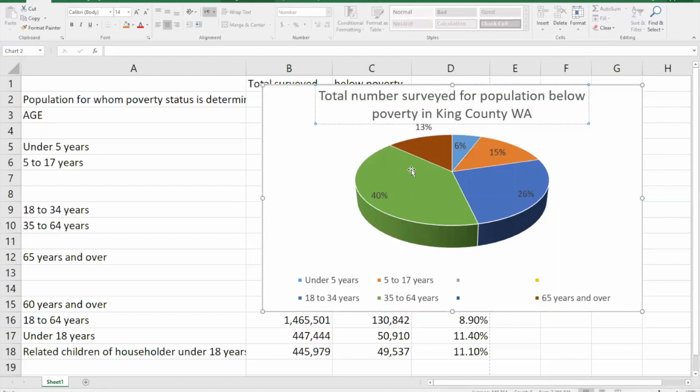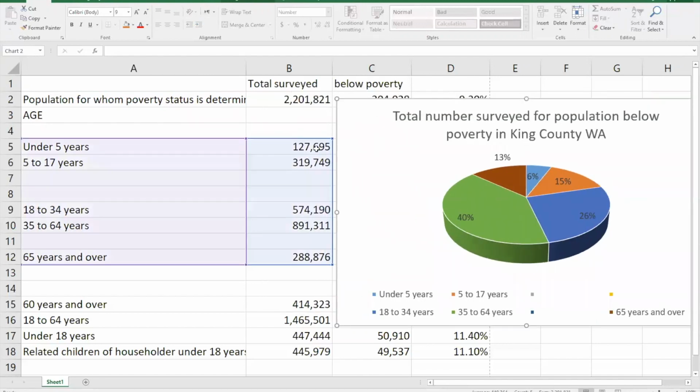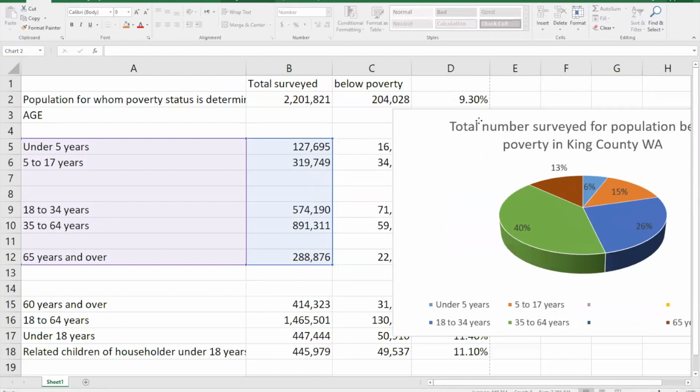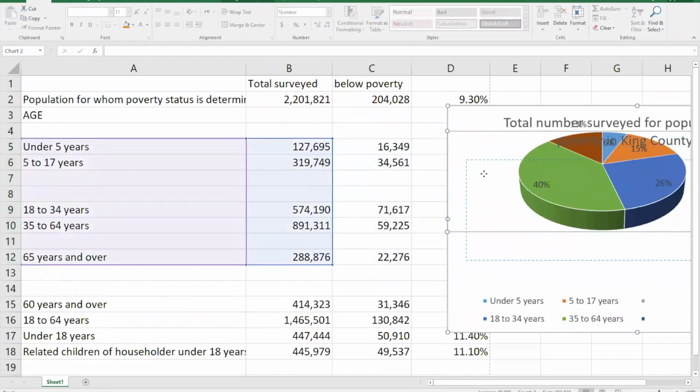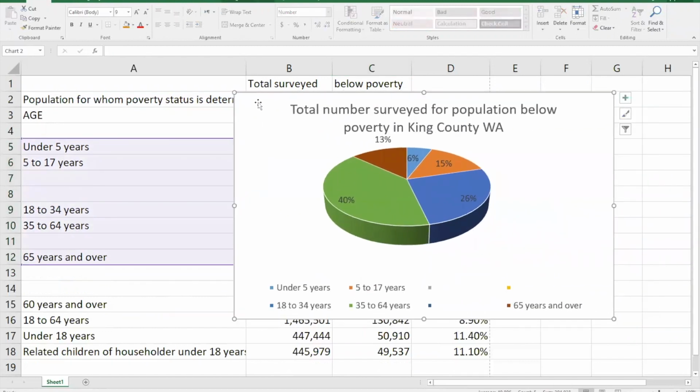Okay, so these are the total number of people surveyed for population below poverty in King County, Washington, right? Make sure you understand the data that you just visualized. These are not the actual percentage of people who live below poverty. These are just the people who are surveyed to find out if they live below poverty, right? These are the actual people who live below poverty. Now, some people might be interested in asking, how do you know if someone lives below poverty? Do you just straight out ask them, hey, do you live below poverty, when you do the census? Clearly, that's not the question, right?